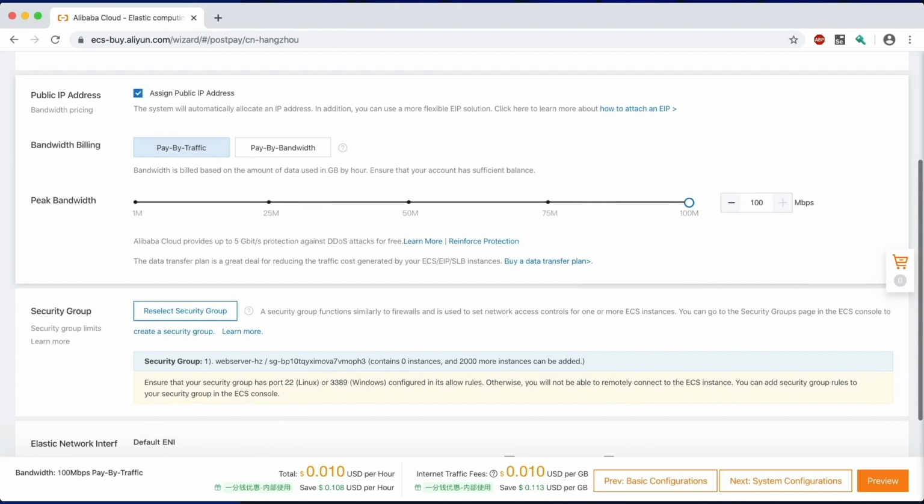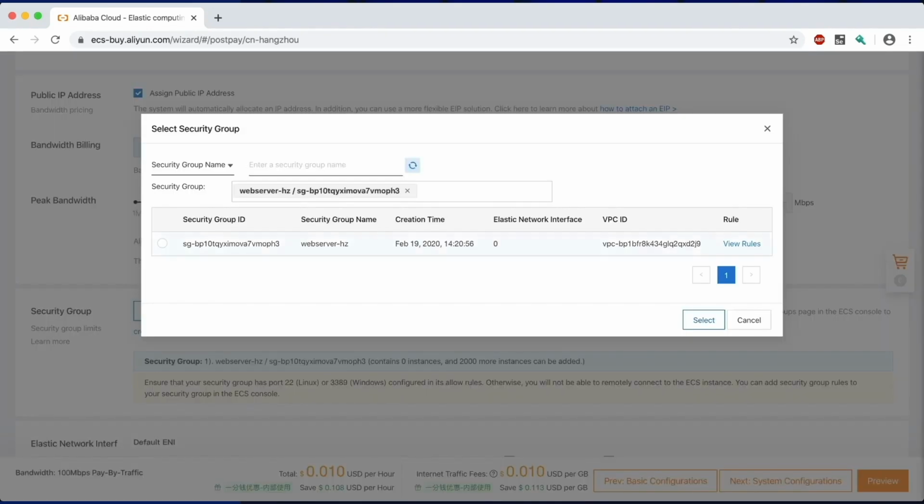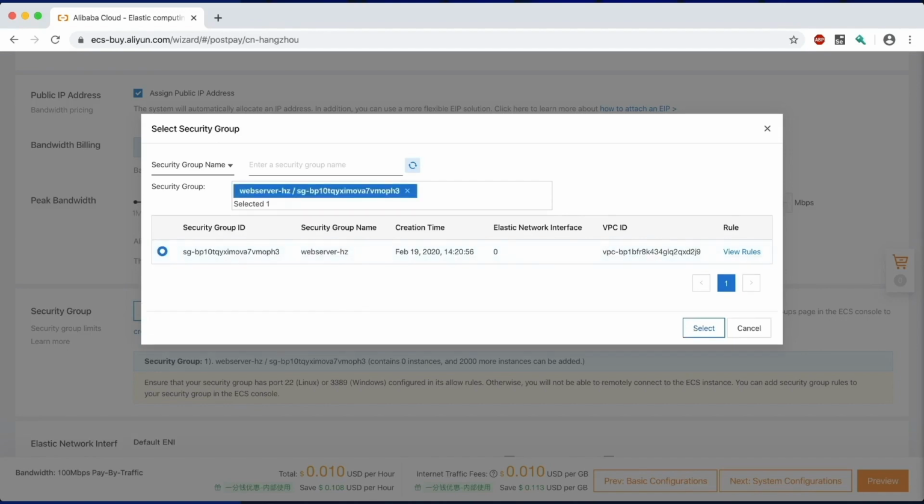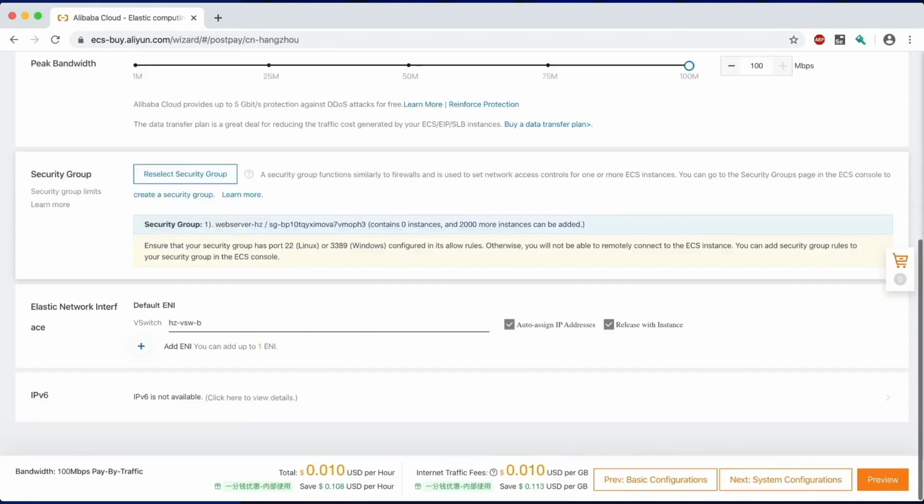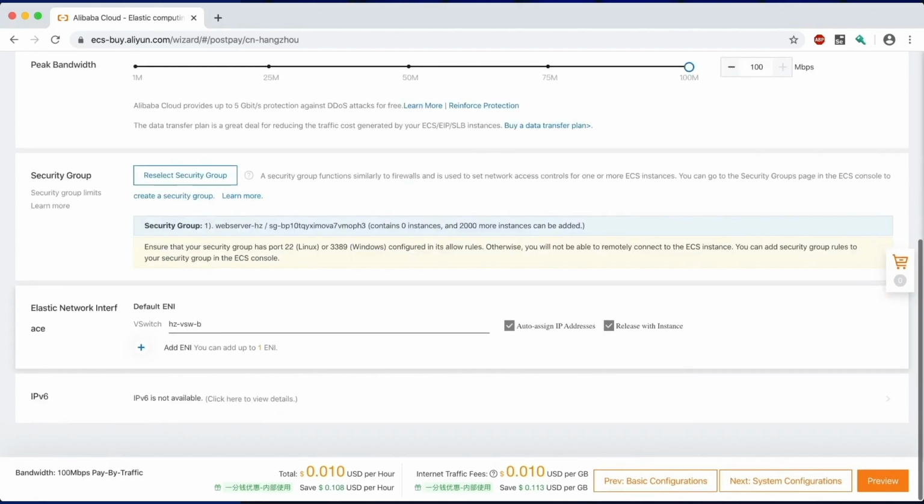Next thing to do, we need to select a security group for our instance. So I'm going to do that right now. I'll choose the web server HC group I set up earlier, and I will click select. The Elastic Network Interface is just the virtual NIC card that's attached to the instance. I don't need to change anything here. I could attach a second virtual NIC card if I wanted to, but I'm going to leave that alone.